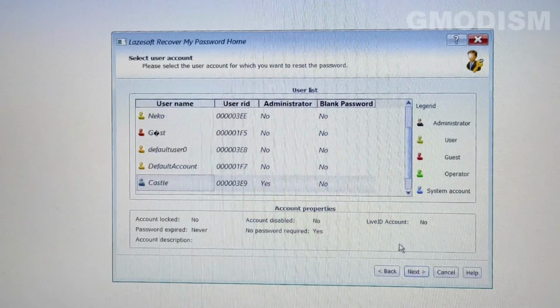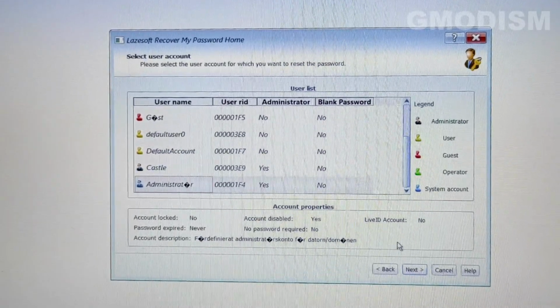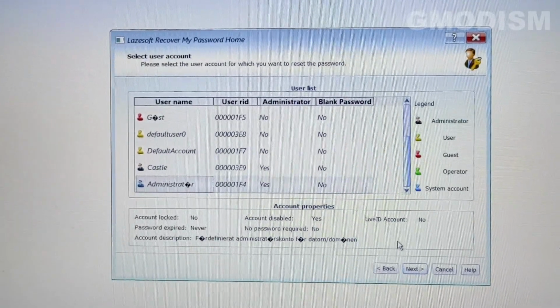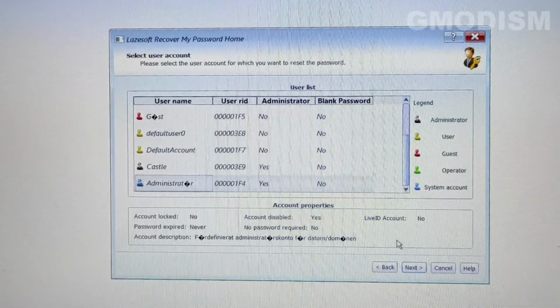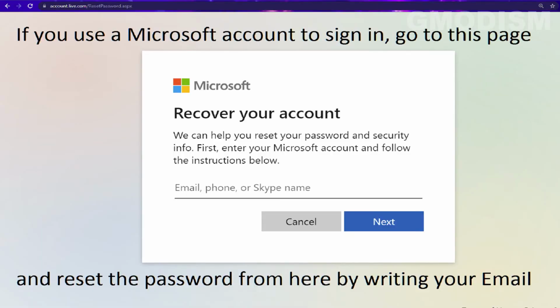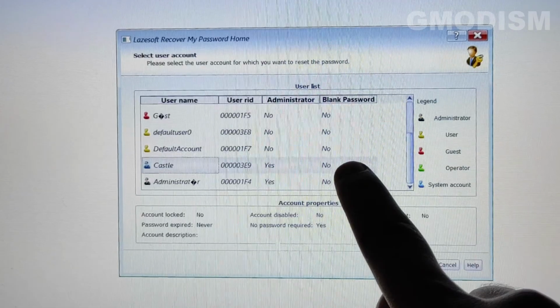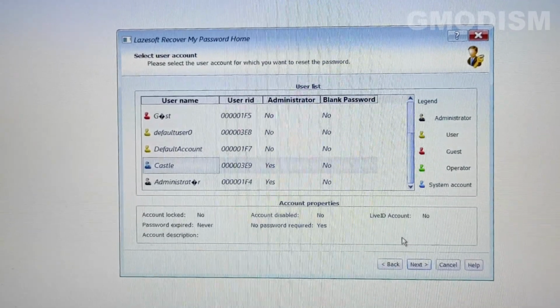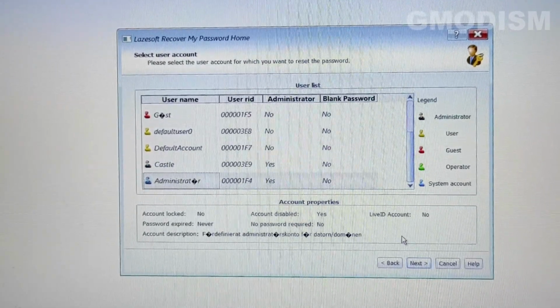Here you have all the accounts on this computer which we can reset a password on. Unless in the lower right corner you can see Live ID account. If it's a Live ID account, you need to reset it online using Microsoft's reset password link. Link in description. So if you know your Microsoft account's password, you can reset the password for this computer as well. If this is, however, not a Live ID account, you can reset it from here.